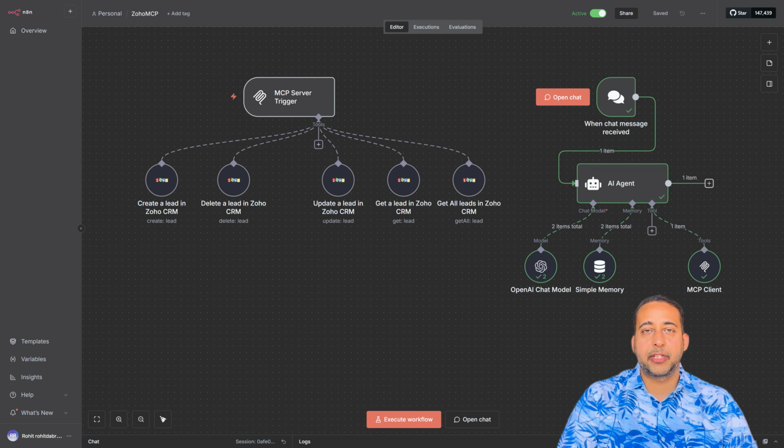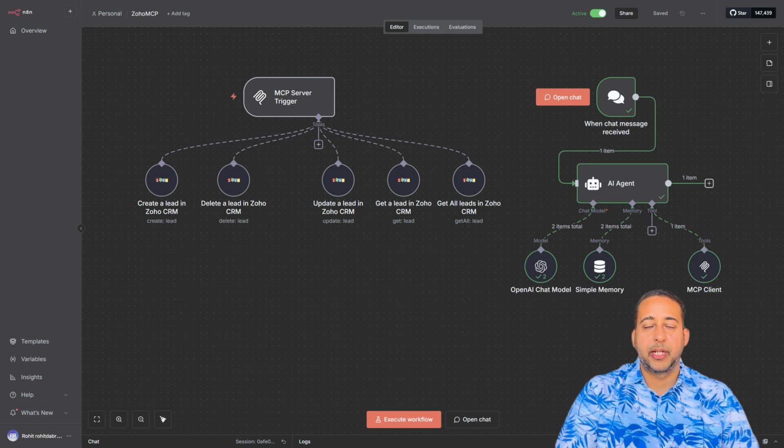Today I'm diving deep into something many of you have requested, and honestly, I couldn't agree more with your feedback. In the comments, you've told me again and again, don't just show the workflow, take us step by step. So that's exactly what I'm doing today. I'm building an MCP server for Zoho CRM using n8n, starting completely from scratch.